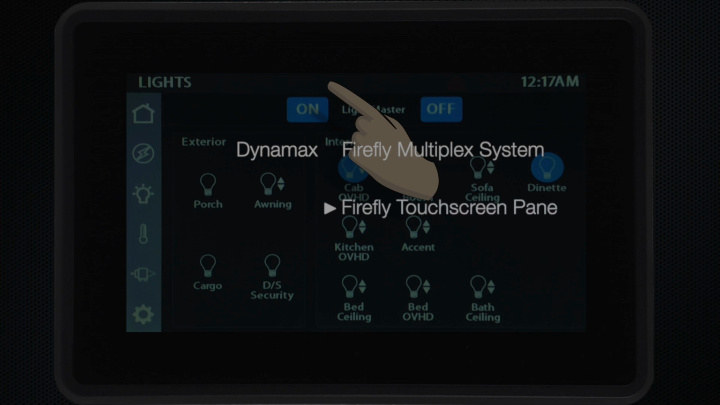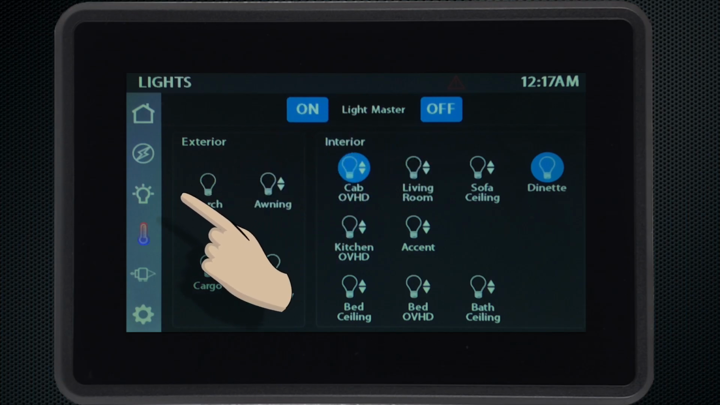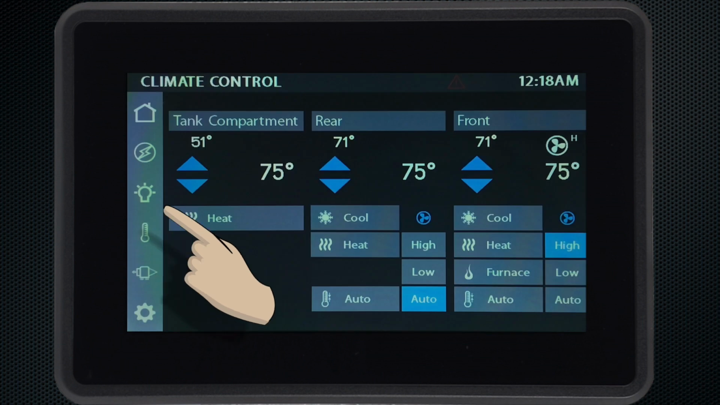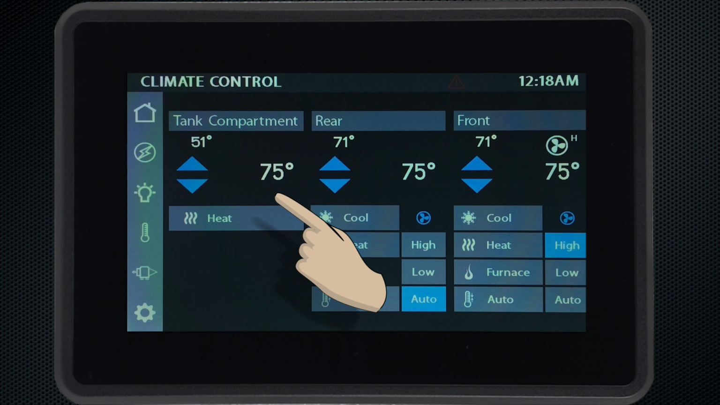The Firefly touchscreen panel, the climate control page. When you press on the thermometer icon, your climate control page will appear. This page is split up into 3 sections. The tank compartment section is only applicable with Explorer package on the iSATA 5 series. It is for the exterior sewer bay compartment and adjacent compartment on the passenger side, which is where the black and gray tanks are housed.